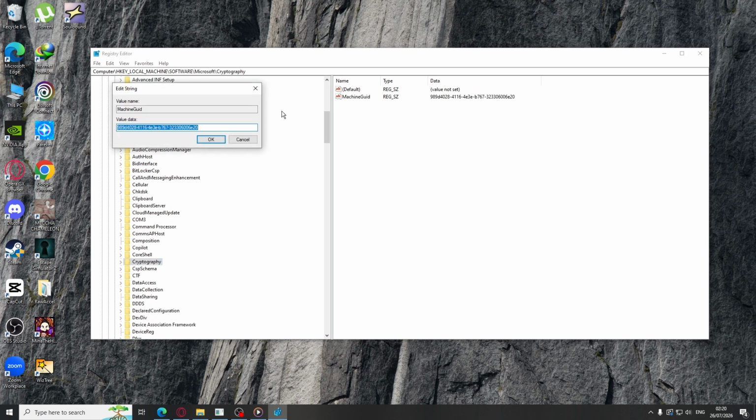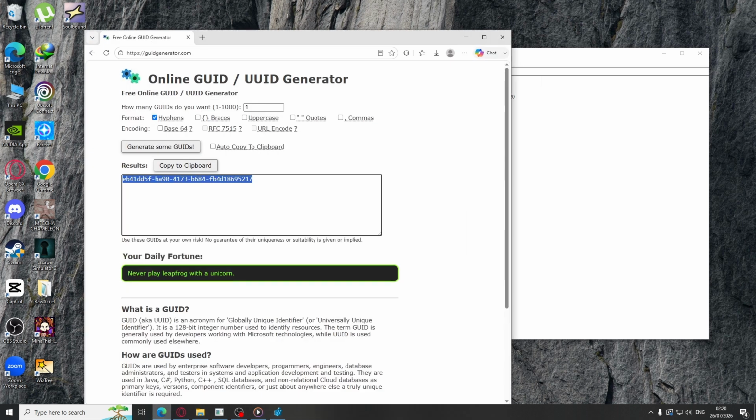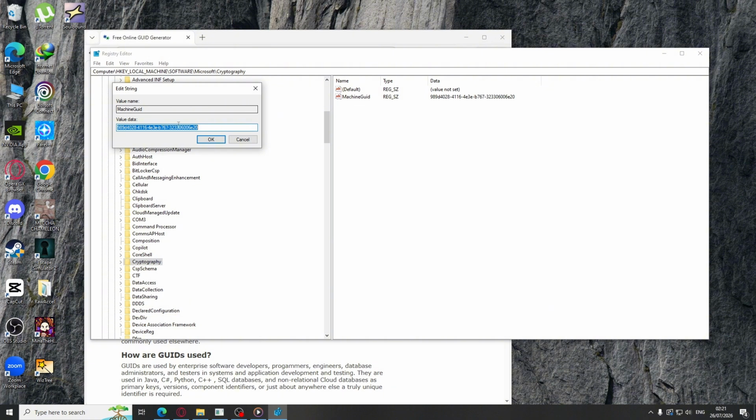Open your browser and search for GUID Generator. Go to any free generator site and click Generate to create a new unique ID. Copy it. Go back to Registry Editor, double-click MachineGuid again, clear the existing value, and paste your new generated ID. Click OK to save.